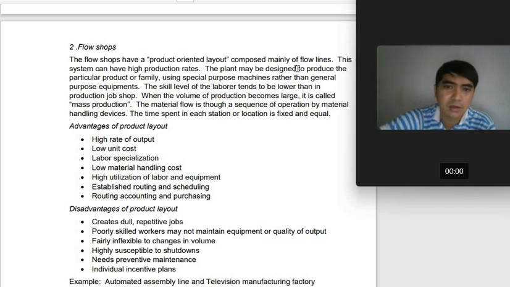Okay, so advantages of product layout: high rate of output, because there is a dedicated production line for one product here. Low unit cost, okay, because there are many products produced here. That's why the cost becomes low. Labor specialization. Yeah. If a worker is assigned to a particular product, he or she should have a specialization in doing such a product.